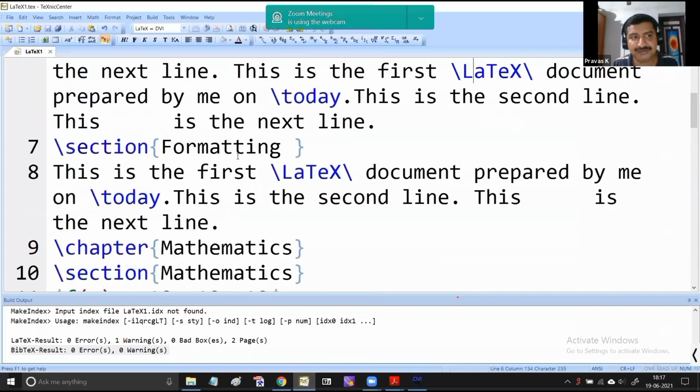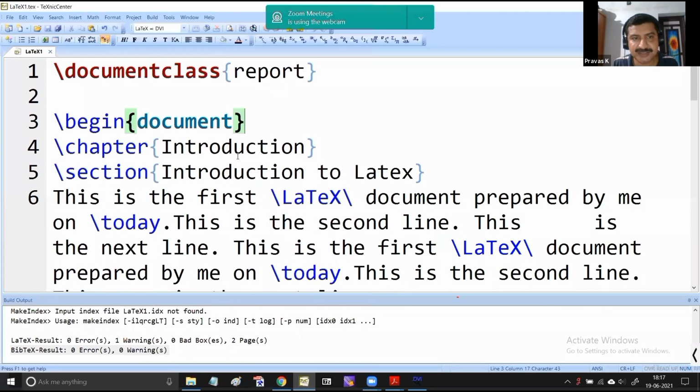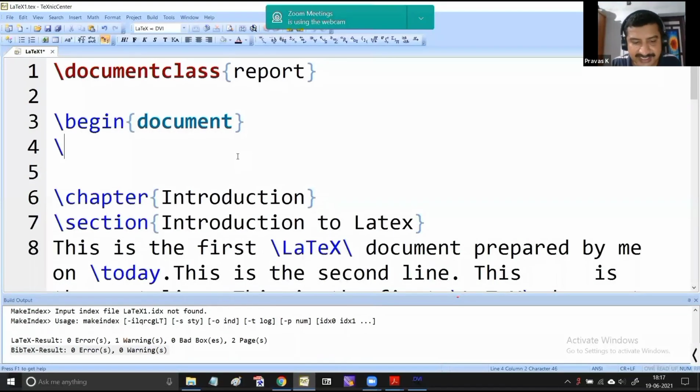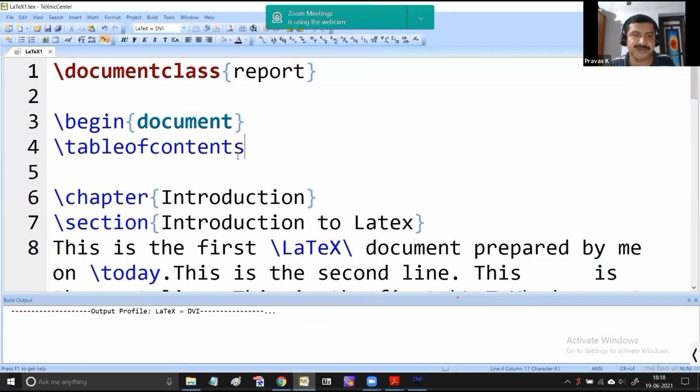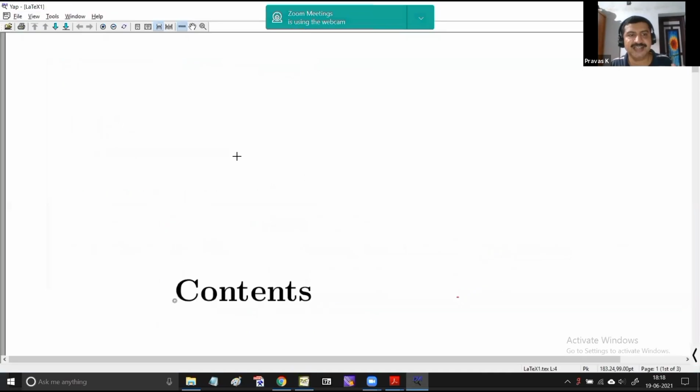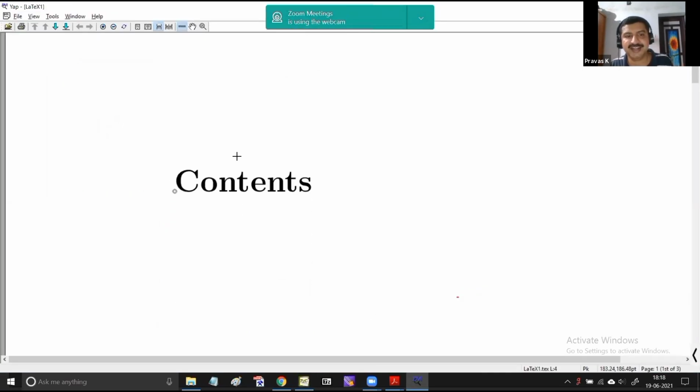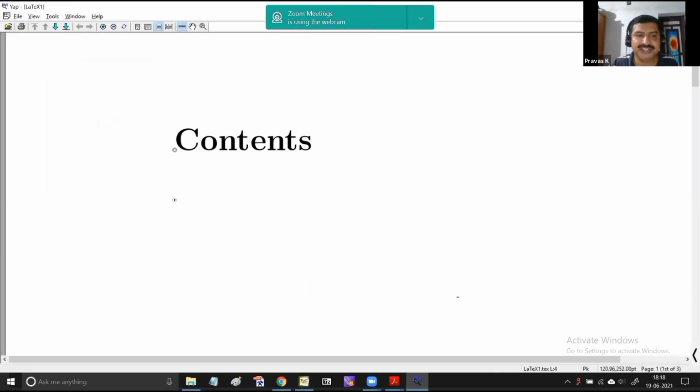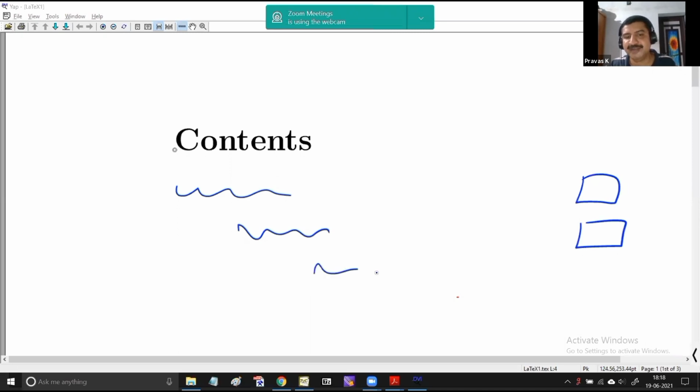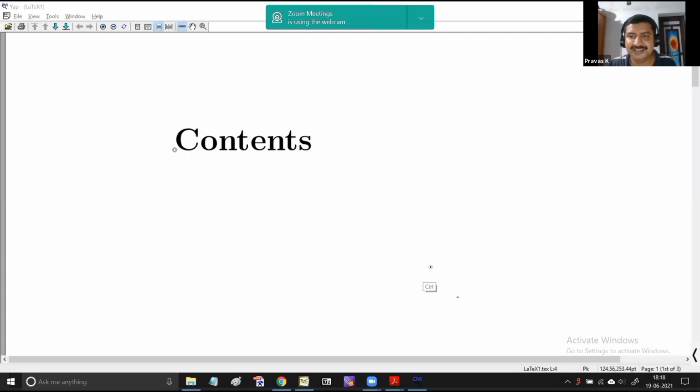So how to put a table of contents? Yes, LaTeX will be putting a heading of table of contents. If I just put \tableofcontents and process this, you can see that LaTeX will be putting a heading Contents, and then you need to edit your chapter name here, chapter number here, section name here, section number here. You can manually type it.